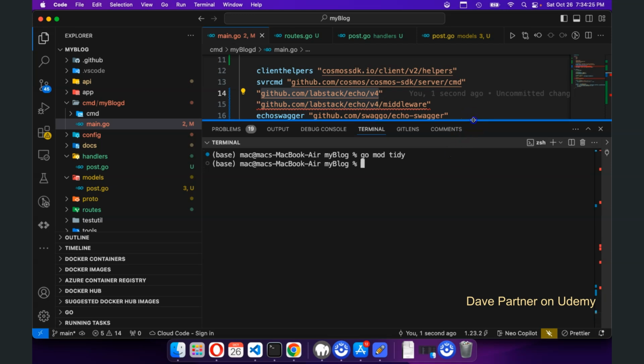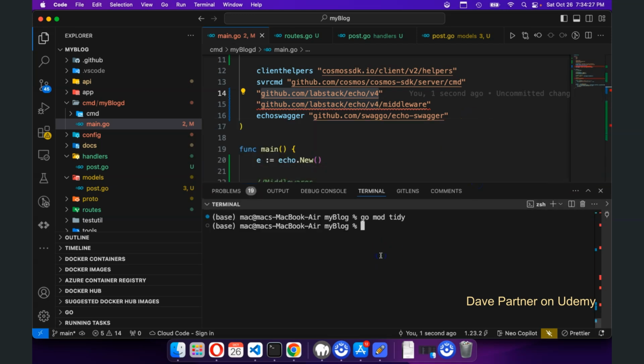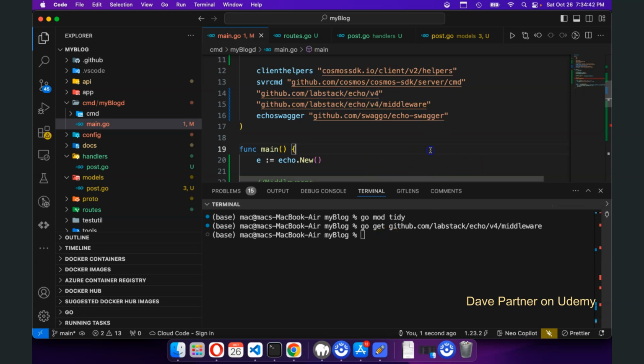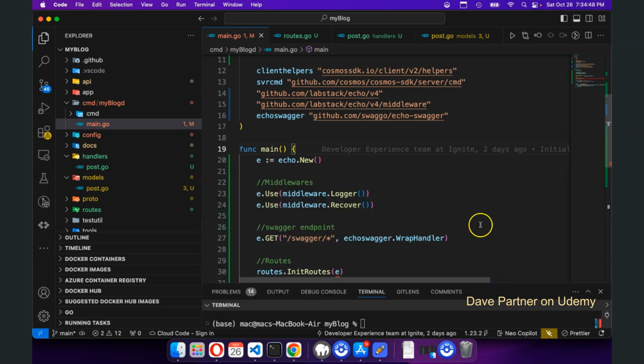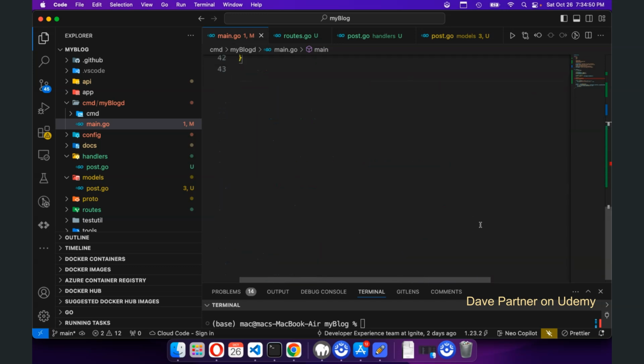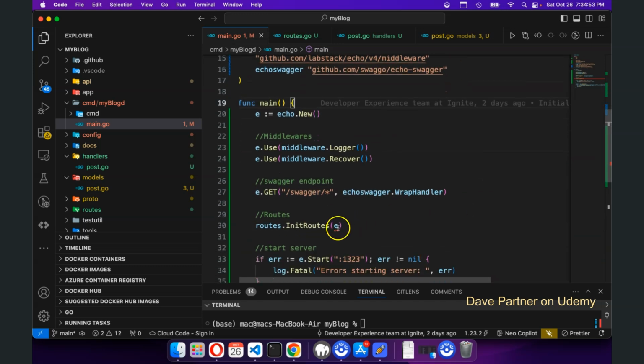Now it has run. We can do go get this /middleware, and the errors are gone now. So I can save. The errors are gone. Let's see if we have any more errors. Okay, no more errors except this guy.